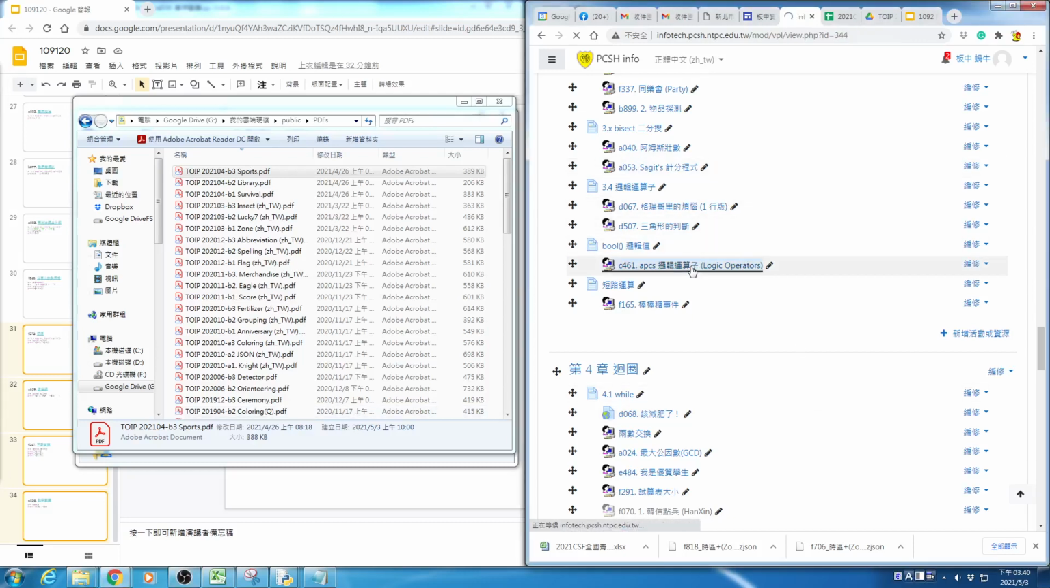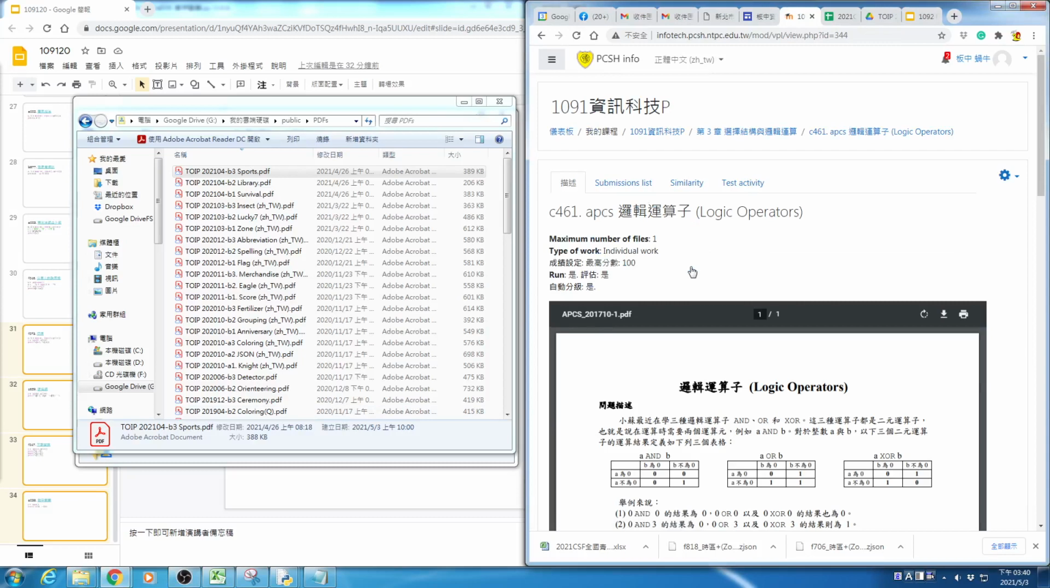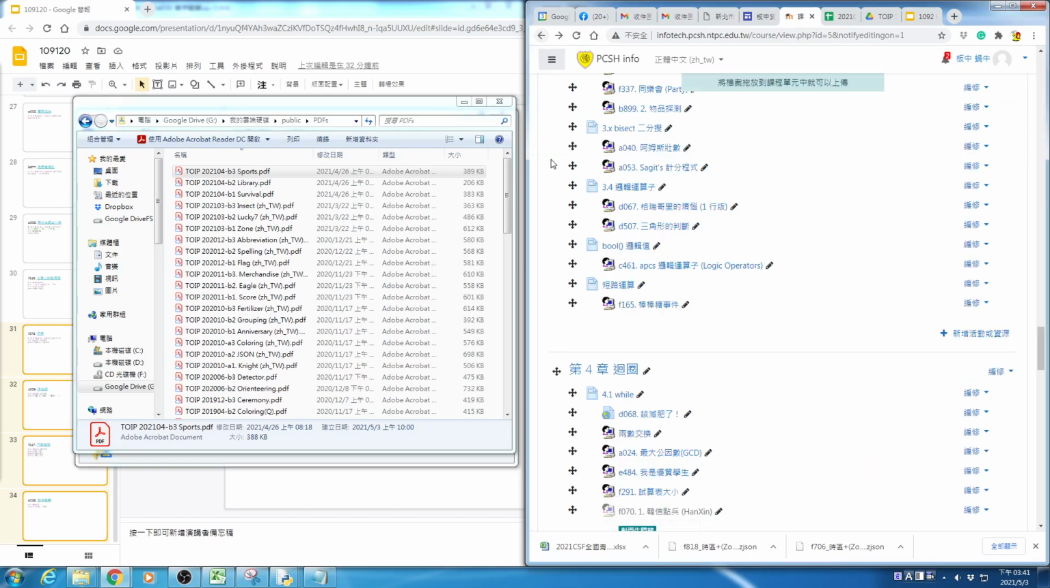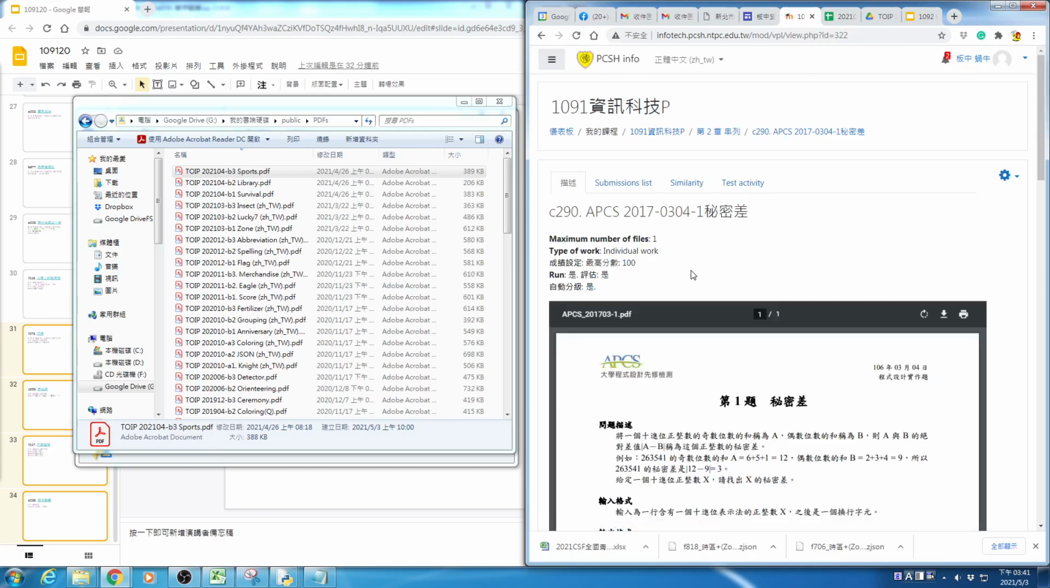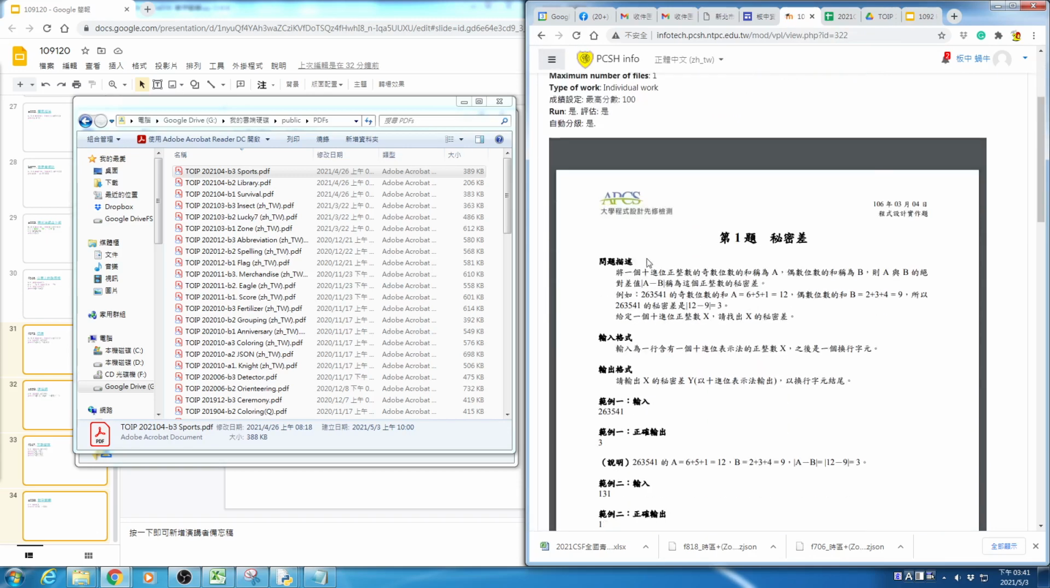The next one will be this one. Actually, this problem is taken from the APCS test. No, not this one. That's not right. This one, I'm sorry. From the APCS.